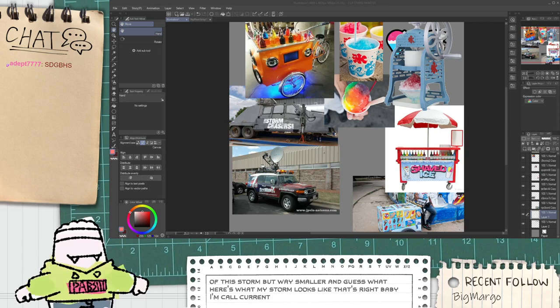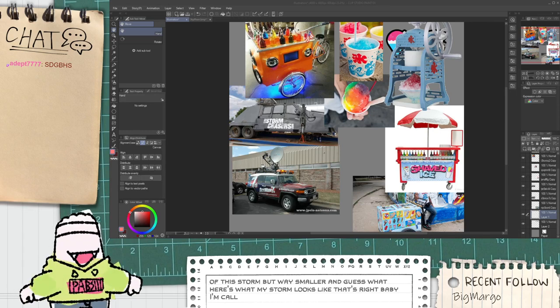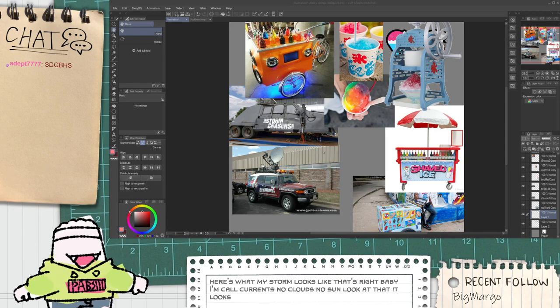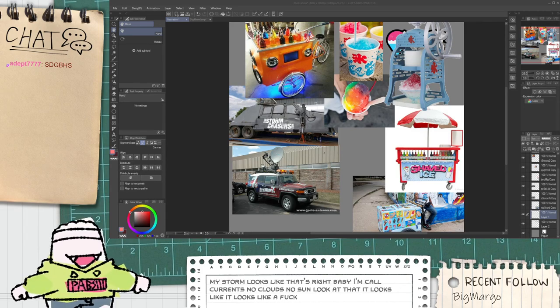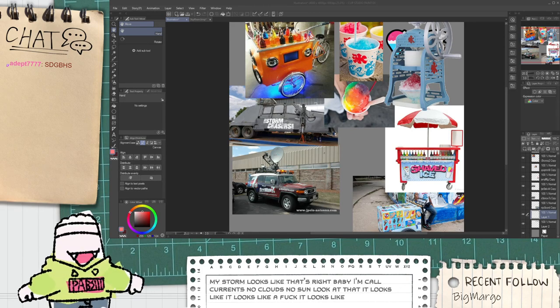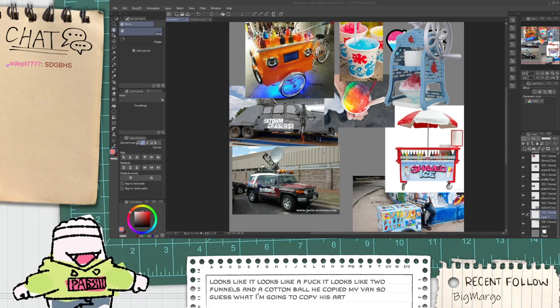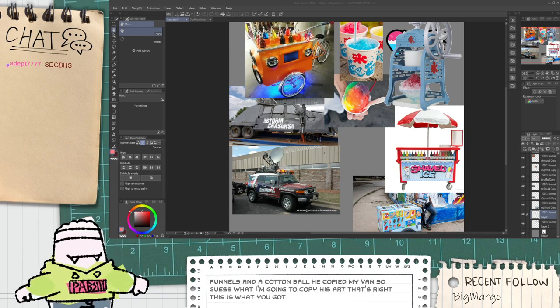Tall currents, no clouds, no sun. Look at that. It looks like two funnels and a cotton ball. He copied my van, so guess what? I'm gonna copy his art. That's right. This is what you get. My super AI generated art.